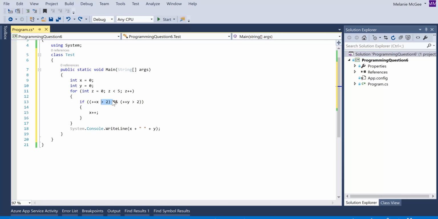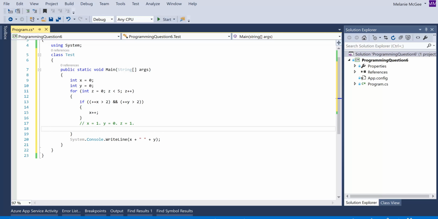So we only add 1 to x, and then we hop out. We jump over the rest of the if statement down to this line, and we're at the end of our for loop here. So let's just write down our values. At the end of the for loop, before we add 1 to z, x is 1, y is 0, z is currently 0. Okay, now we're at the end of our for loop. We're about to jump up again to do it again. So we add 1 to z, so z is now 1.